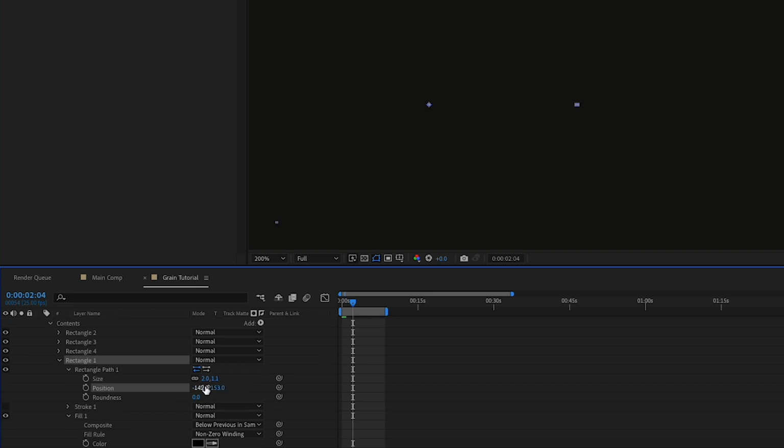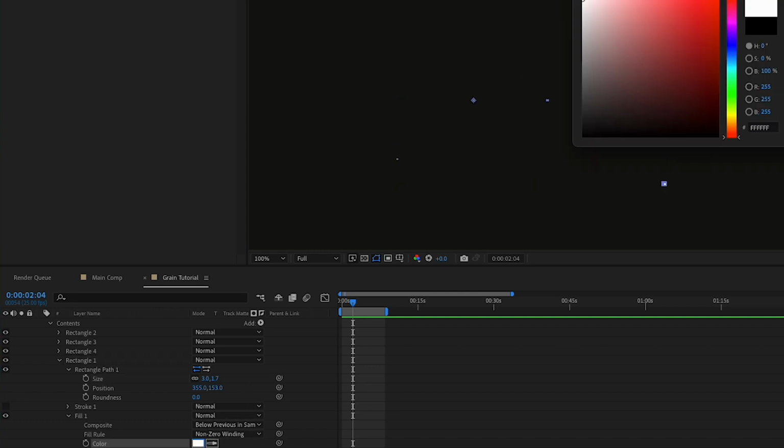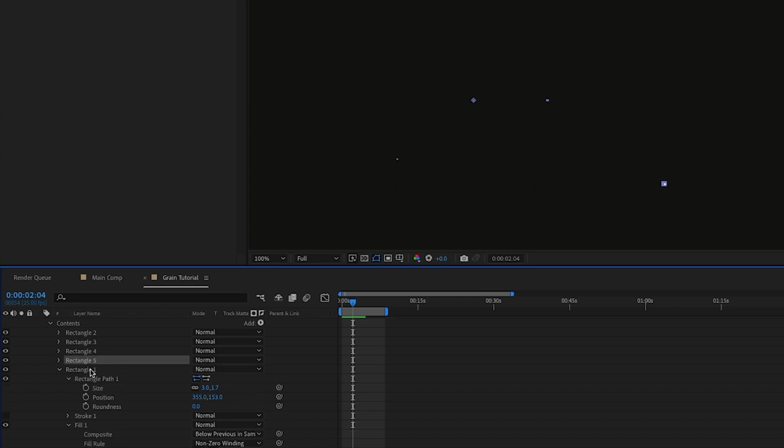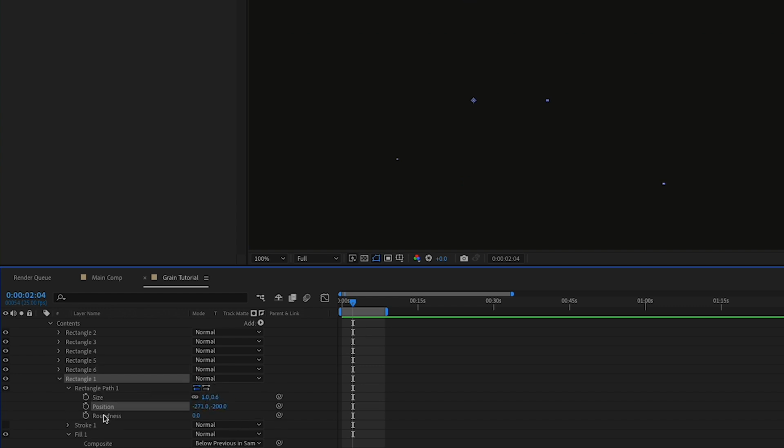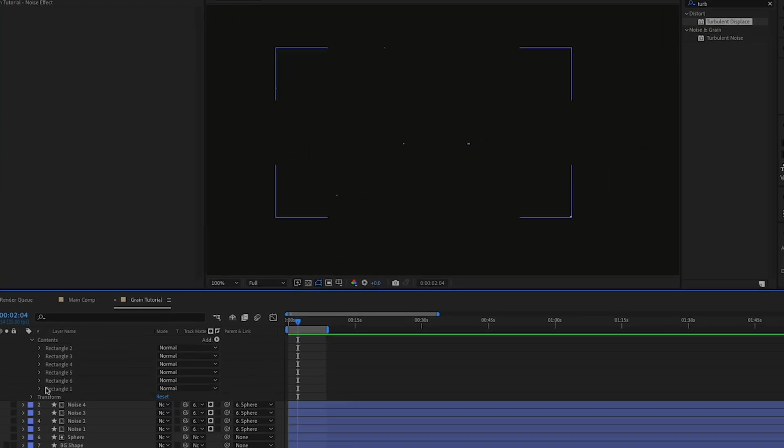And we can once again modify the position of these, each time giving it a random position on the screen and even a different size and the color, in this case, of white. And now we can duplicate this 2 more times and move it around. Perfect, I like this. These are my particles.